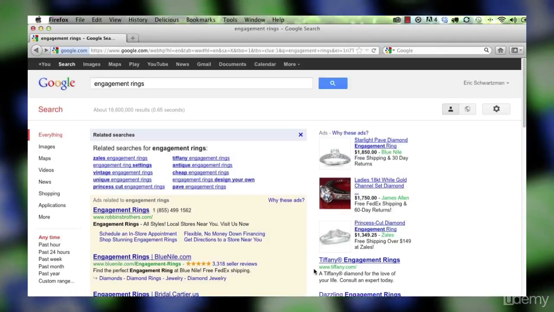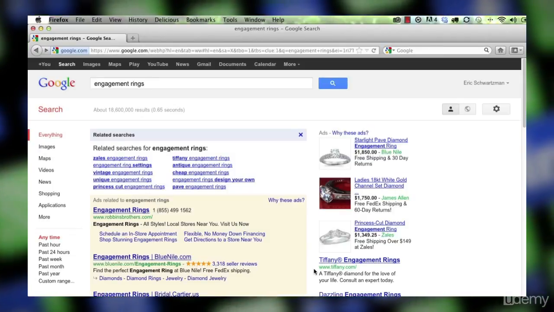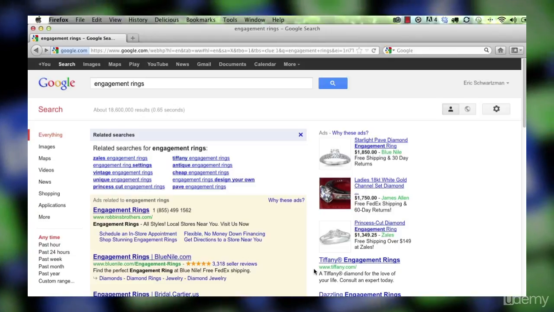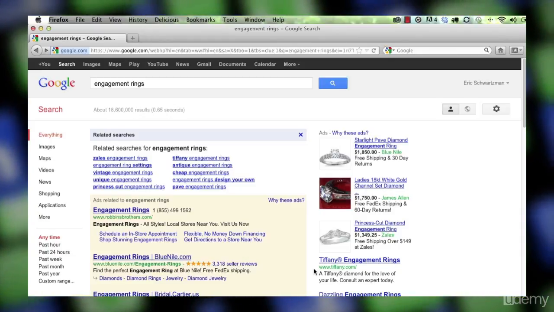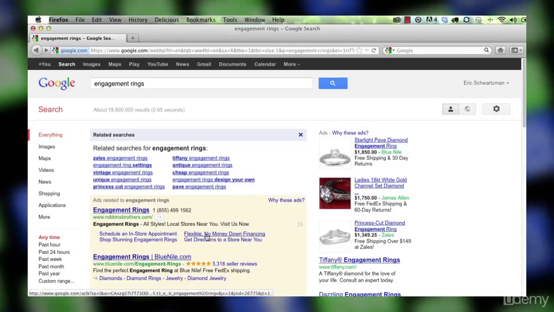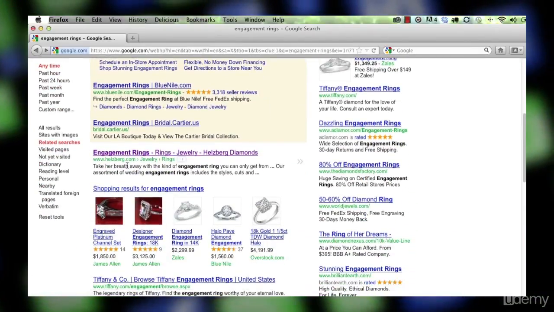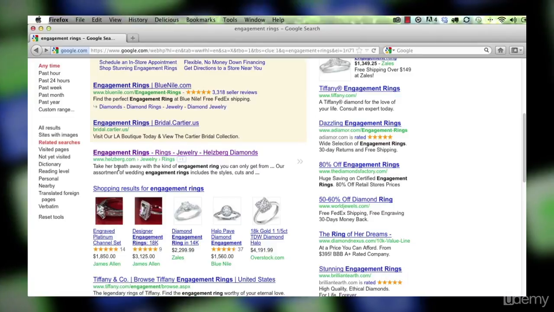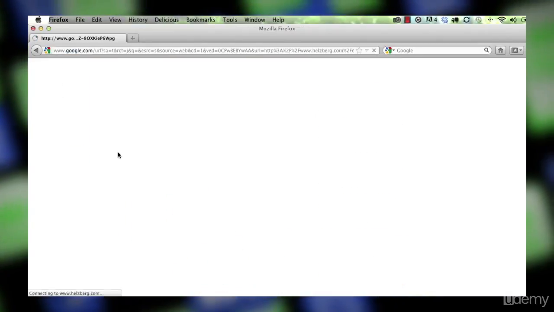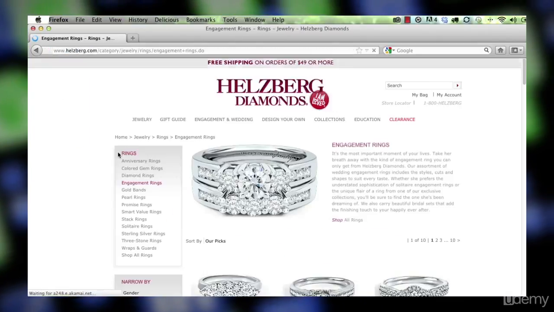Sometimes you might be spying on top-ranking sites' meta keywords, and there's no keywords there. Let me give you an example. So I search engagement rings. Top-ranking site is engagement rings Heiselberg. Let's go there, and let's look at their metadata once we get there.